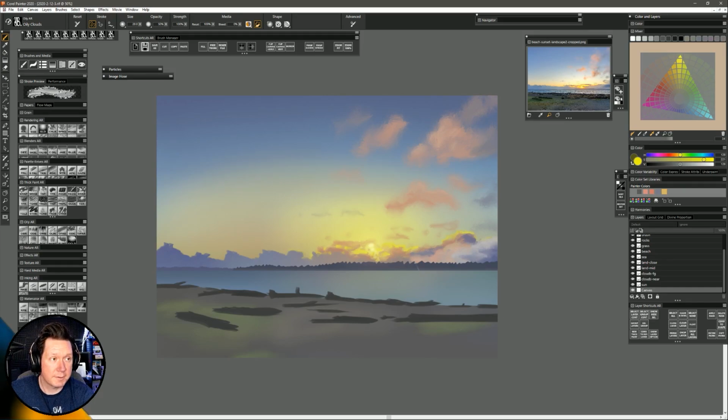This is really where a lot of the detail is concentrated, so I'm going to spend some time here. Just sampling the colors that are there and bringing those in, blending them into the colors that are there.